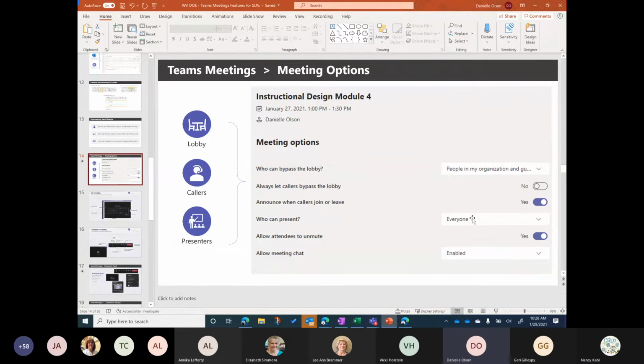So this is to Melinda's question, how do I keep students from kicking everybody out? So who can present? If you use that drop-down menu and select only me, so only the person who created the meeting is going to be allowed to present, then that makes everybody else in the meeting an attendee. And that means that they are not able to remove students from a meeting, add people to a meeting, any of that. They are simply attendees during the meeting.